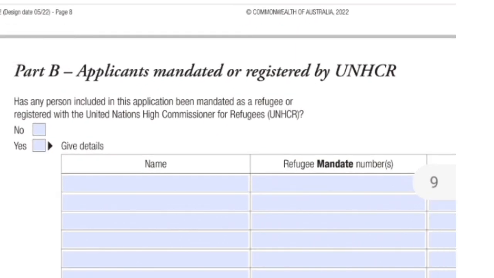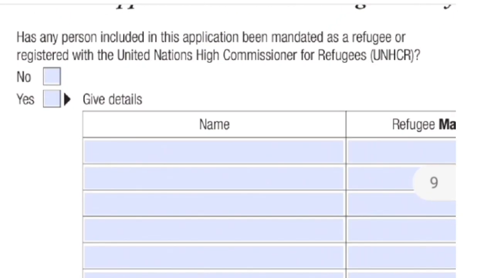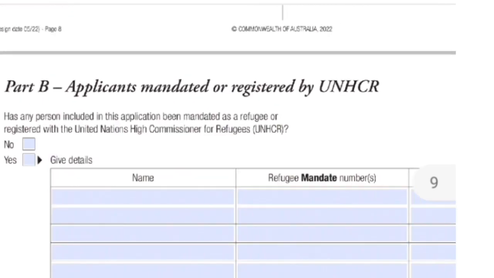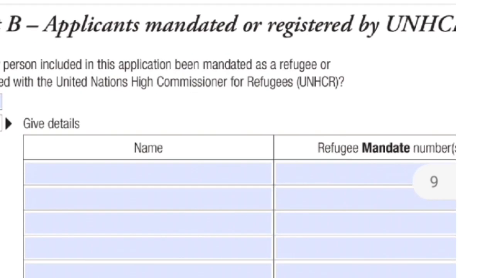Part B. Applicants mandated or registered by UNHCR. Question 4. Has any person included in this application been mandated as a refugee or registered with the United Nations High Commissioner for Refugees, UNHCR? If you have registered with the UNHCR organization upon entering your current country of residence, fill in your UN information in the upper part of the table.